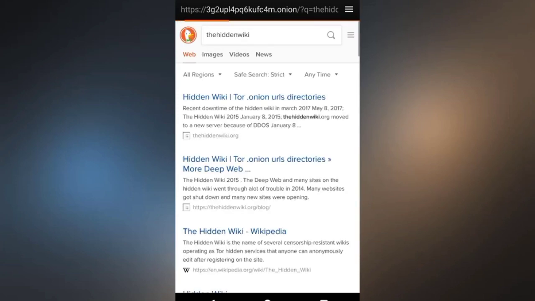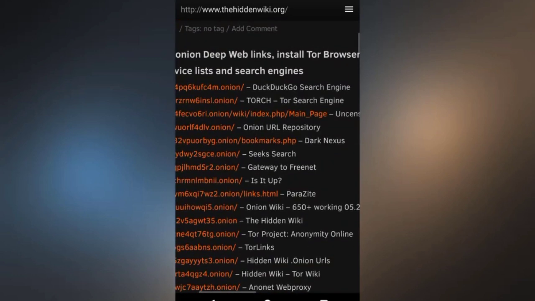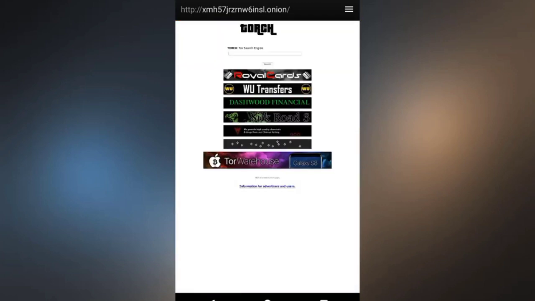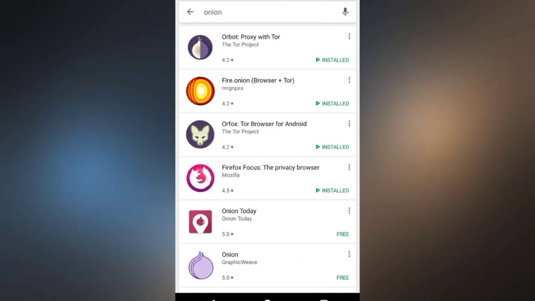There we are, just give it a few seconds. Obviously it's going to be slow, and it's also going to depend on the speed of your internet. So, the hidden wiki, let's click on the first link, and hopefully that brings us to the list of deep web onion sites. As you can see, there we are. Let me open a random onion site this time, the Torch search engine, which I know you guys are familiar with already. It's going to take us into a new tab. And there we are, an onion link is working and you are connected to the deep web.